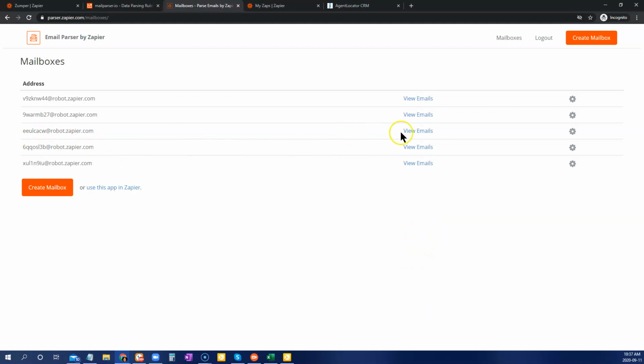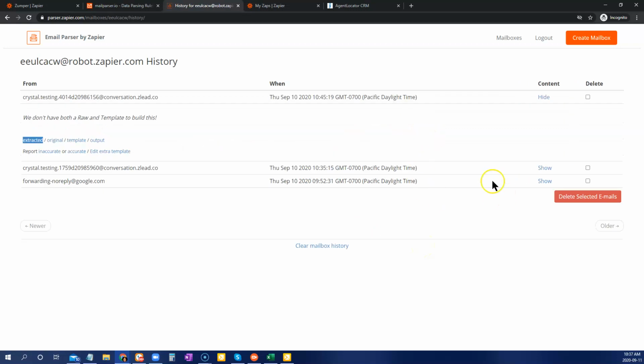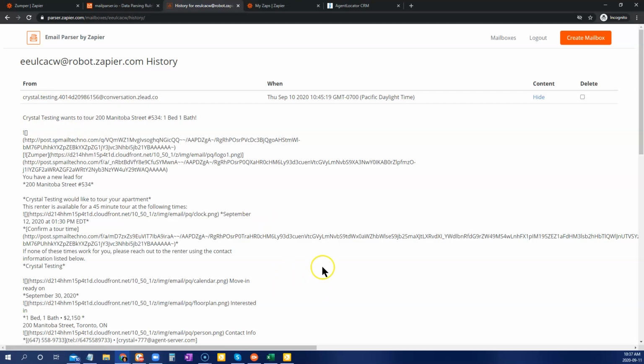When you go to look at an email, you can go View Emails, and sometimes you'll have a list. Sometimes you'll just have the one email in here. Now, you may see something like this where we don't have any data. What you're going to do is just click on original.